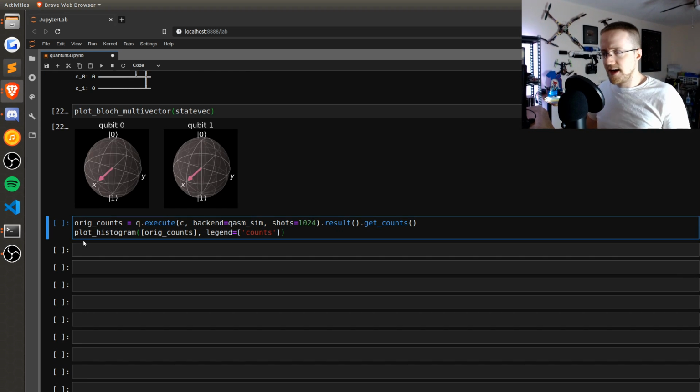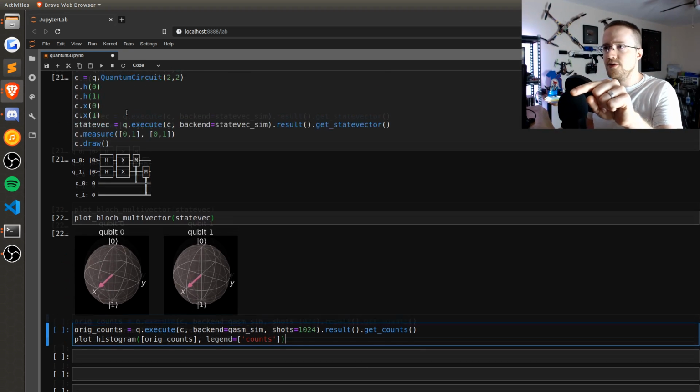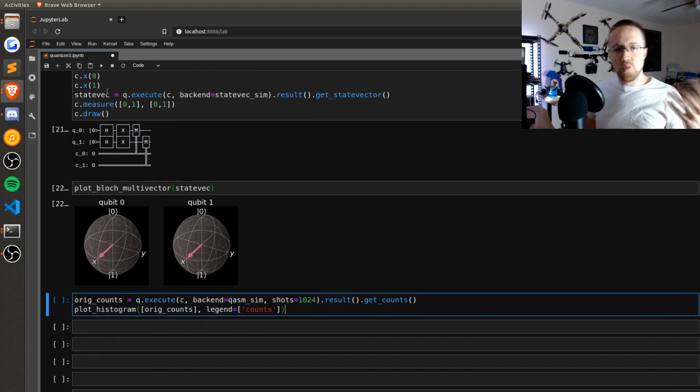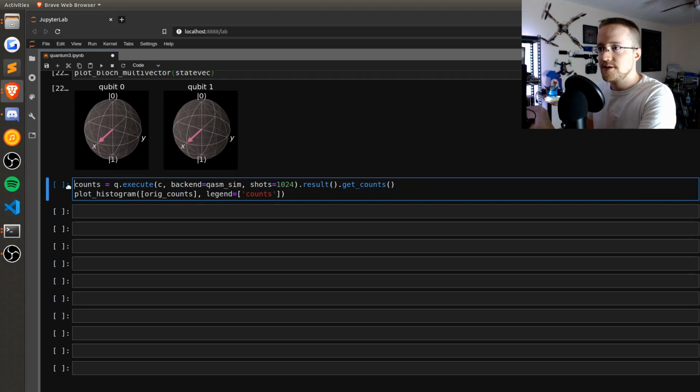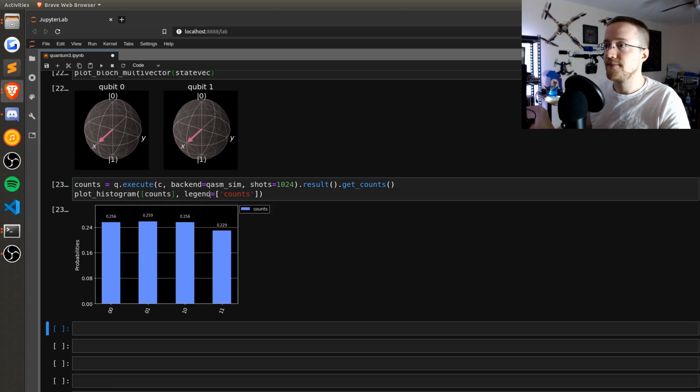So again, like I've tried to do this every time, but applying a Hadamard to, let's say, a NOT gate, what should be the distribution output here? So let's see. Orig counts, just counts. Whoops. Cool. So it's what you hopefully expected, right? It's just a perfect distribution of all of the possibilities here.